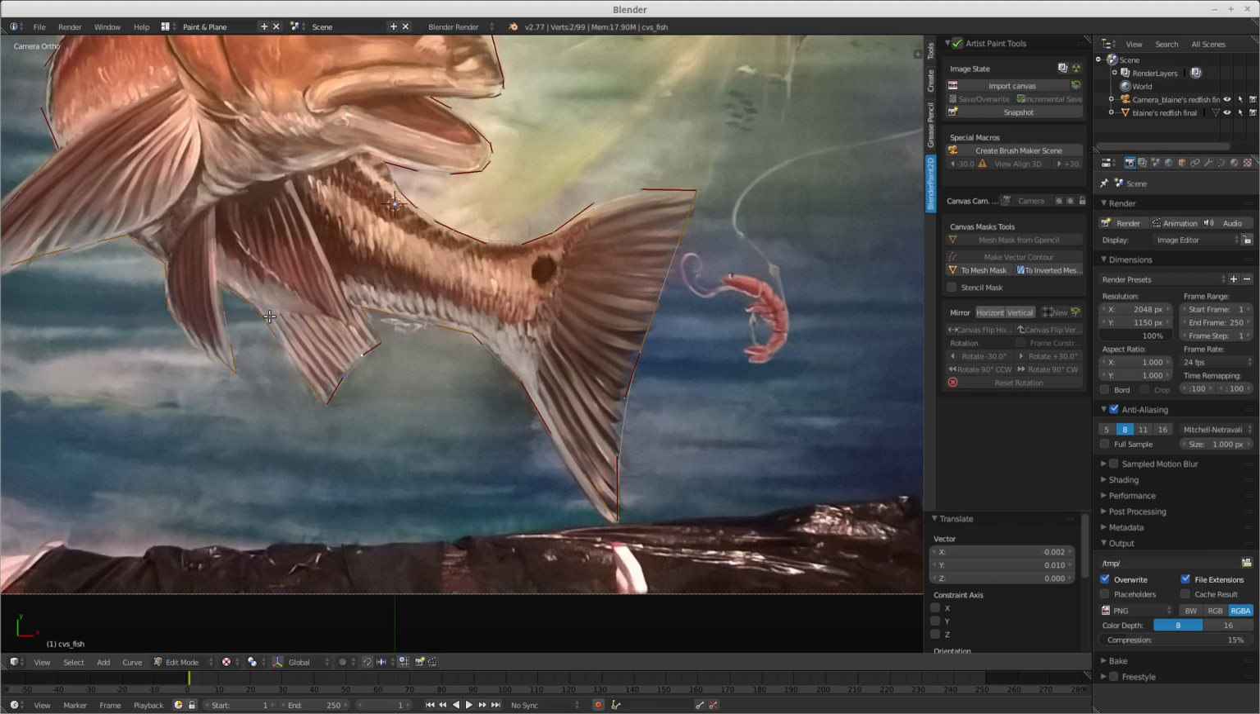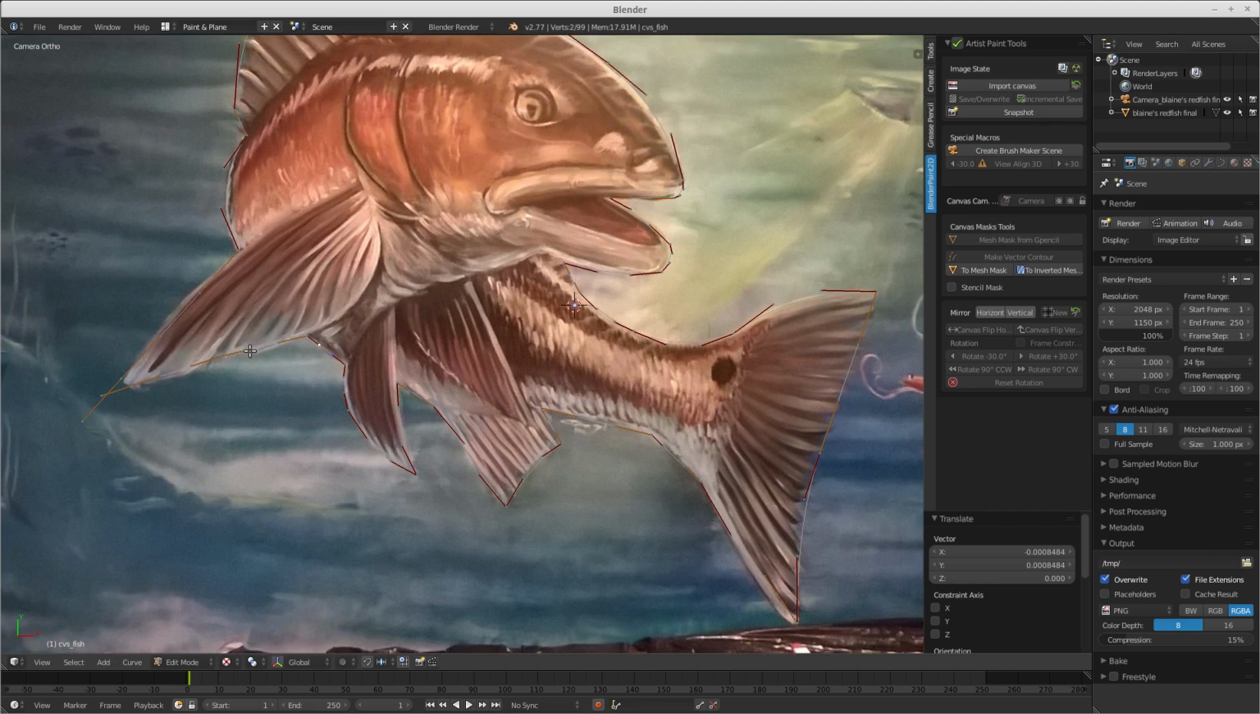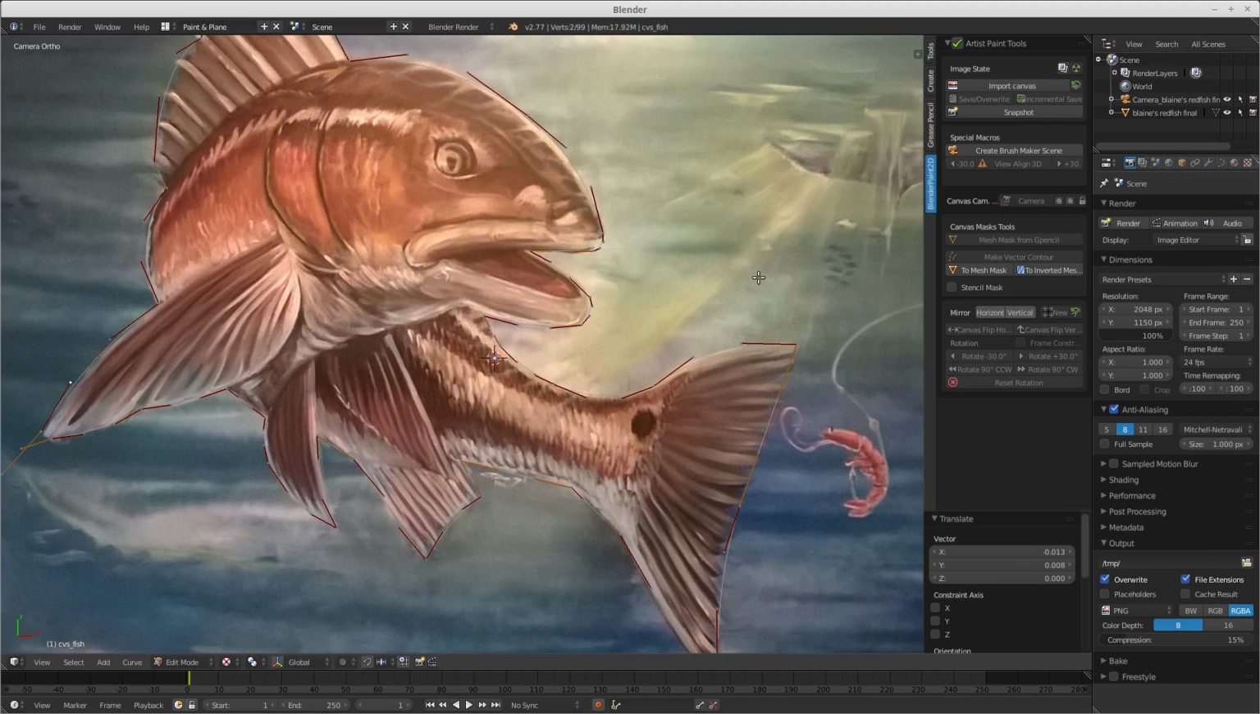Like I said, we're not going to get too crazy with this. All I'm doing here is selecting them and hitting G to grab, and then pulling them to get a bend. Okay, so I think we've got all the way around. We'll make our mask now.